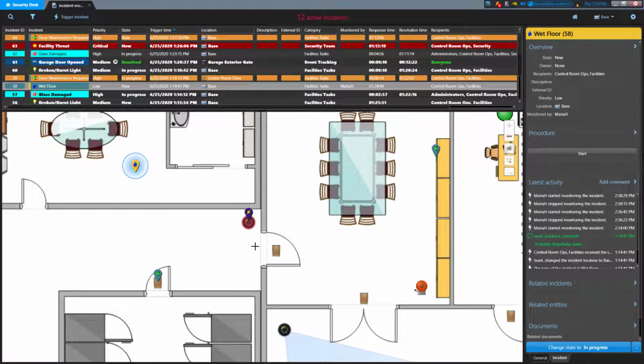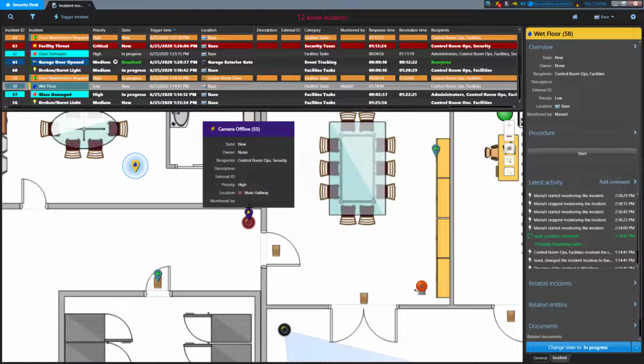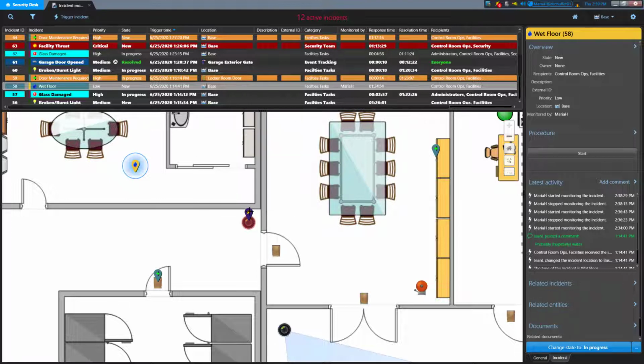If you hover on an incident pin on the map, you'll get more information about the incident associated with that pin, or be able to choose the incident to view if there are multiple pins on the same map object.